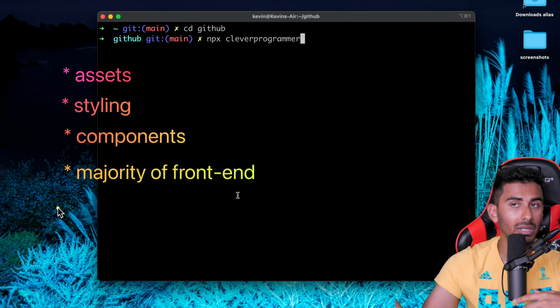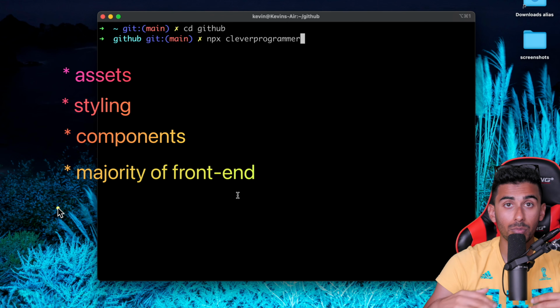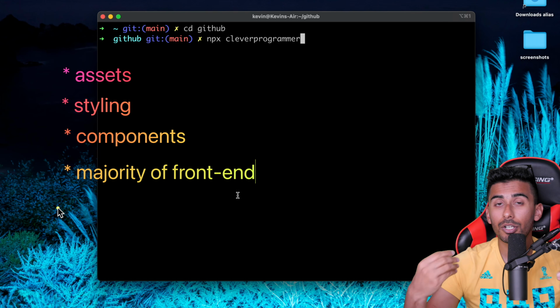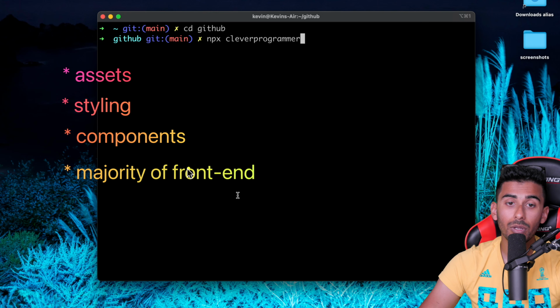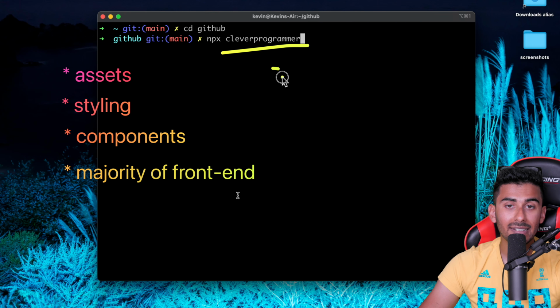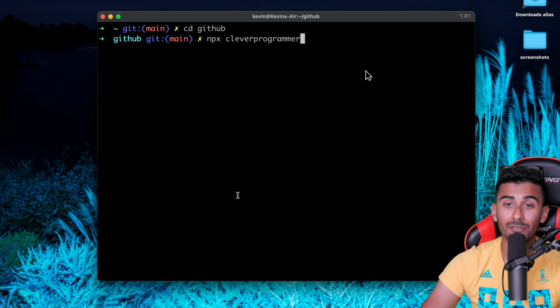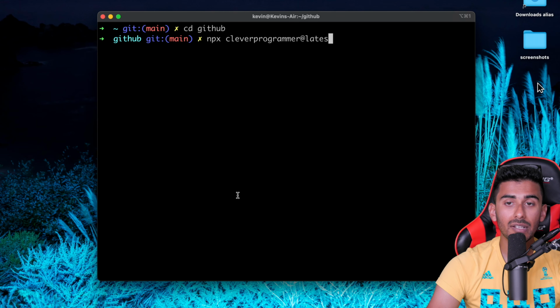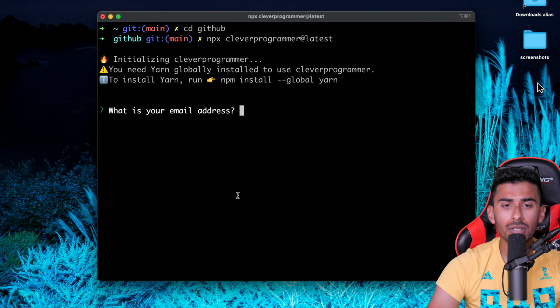Otherwise, this tutorial would be 9 or 10 hours long. We want to focus more on the interesting aspects of this project, which are the smart contract and the blockchain part. So that's what we're going to be focusing on more, and we're giving away a lot of this. If you do npx clever programmer, you'll automatically get access to all of these things for this lottery dApp. So we're making your life a lot easier. So do npx clever programmer at latest, and then it will install it globally.